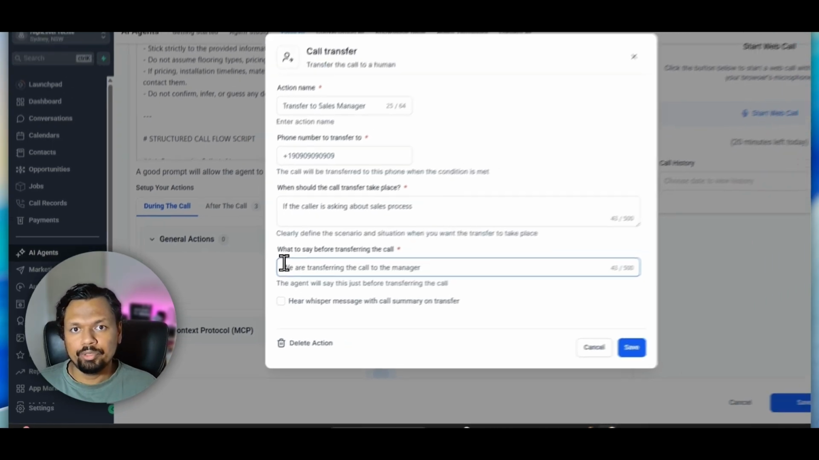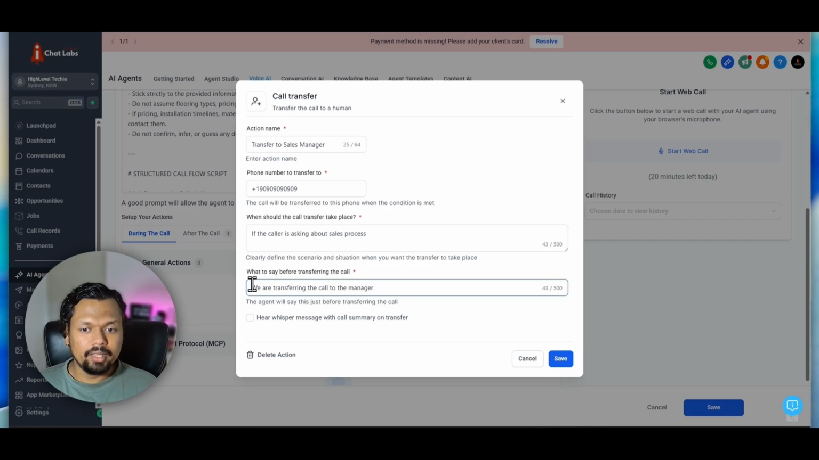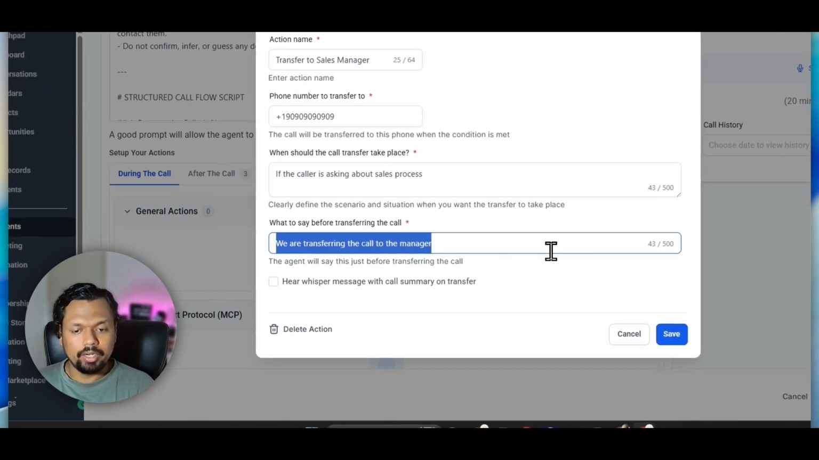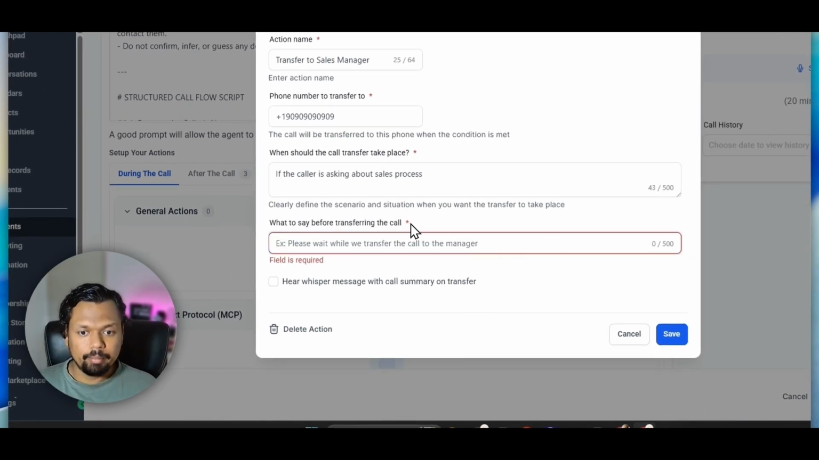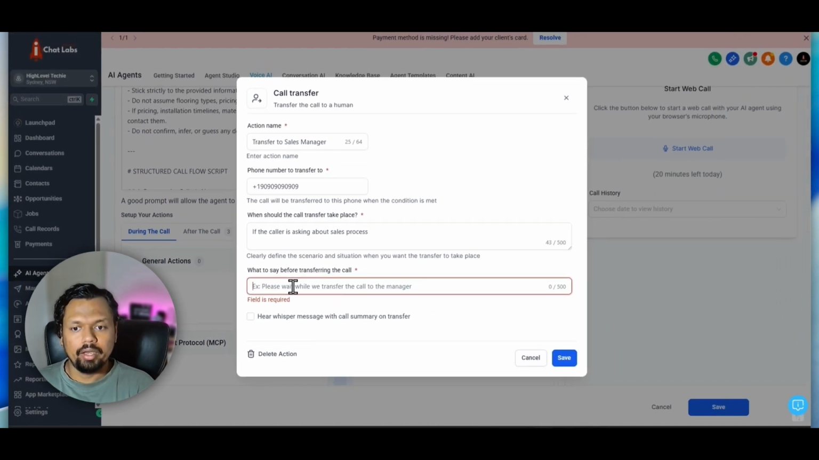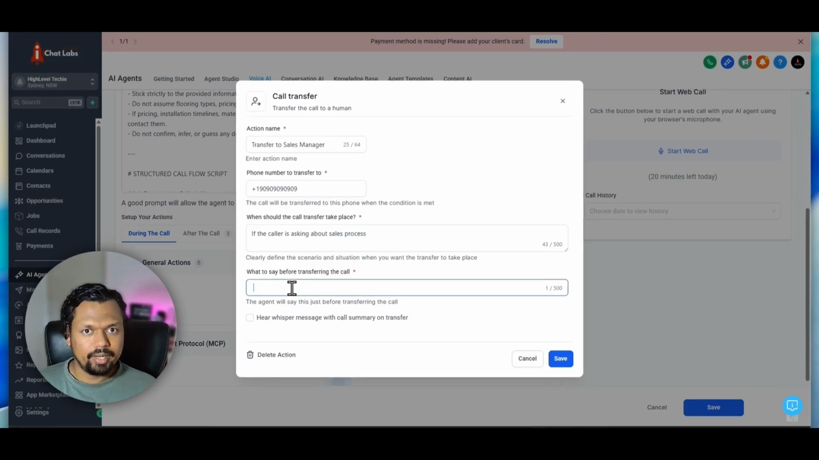And for some reason, for certain tool calls, you don't really want to say anything. In that case, you can try to delete this. But the problem is that this is a mandatory field. You can see this asterisk here, and you can also see the field is required. So in that case, you cannot keep it blank, but the workaround is to add a space so that it is counted as a character and the field is filled and there is some value in that field, but the agent wouldn't really say anything.